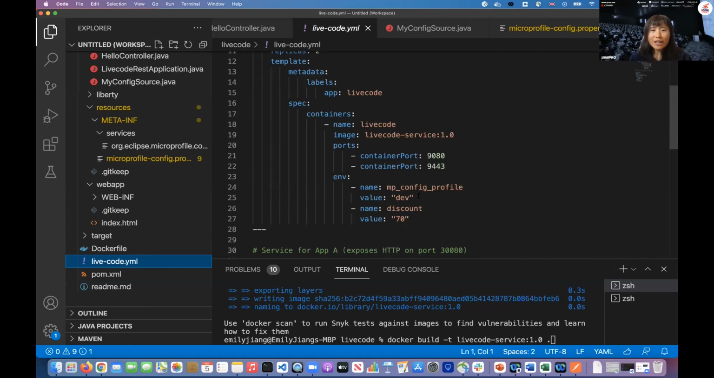So I can see here, inside of my application, I said prod, actually in here, I said dev. And because the environment variable has a higher config ordinal, it will overwrite the MicroProfile-config properties. And also here is the discount. Actually, I could just say underscore dev. So percentage dev dot becomes underscore dev underscore discount. Maybe here I say 88. Let me save this one.